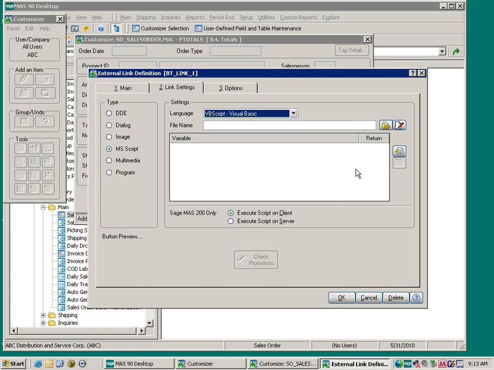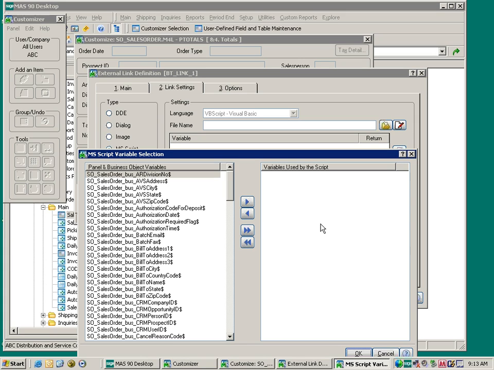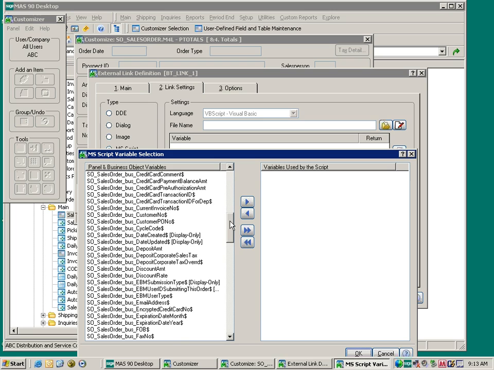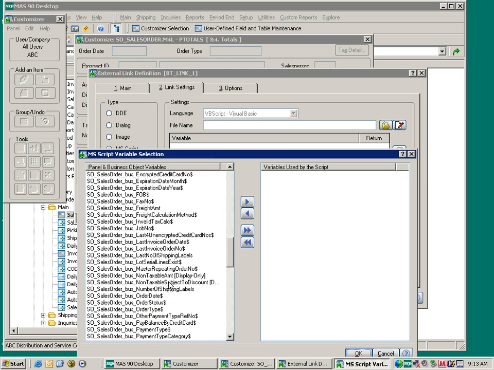But first let's cover the variables. If I click on this button here, select variables to be passed to script, this is where I tell the Customizer which fields I need access to. For this demonstration, we're going to say if I give a 10% discount, and I also want to give them free freight. In order to do that, what I need to do is take my non-taxable amount and my taxable amount.